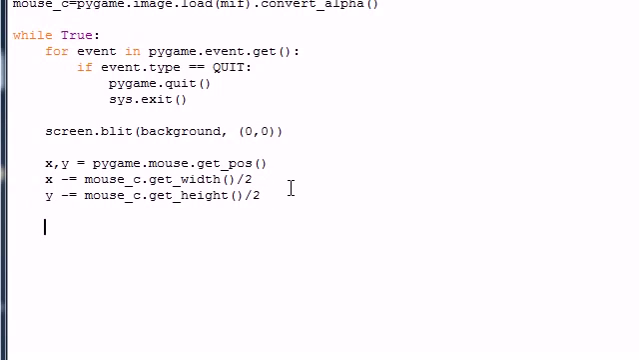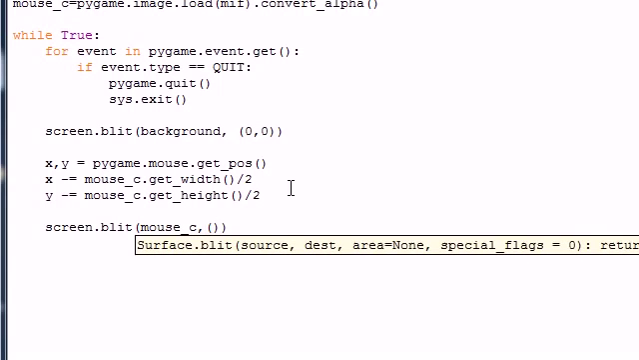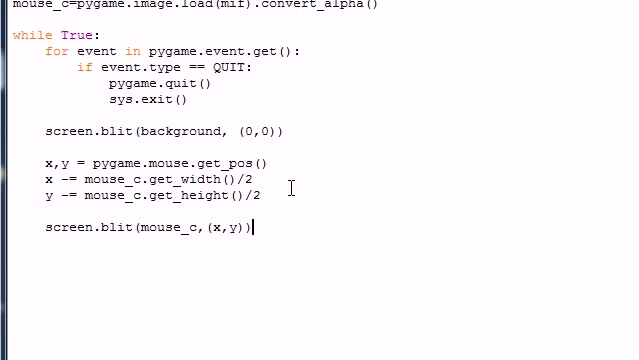And now what we want to do is, just like we blitted the background to the screen, we want to blit the mouse to the screen too. So screen.blit(mouse_c, or whatever you named your image, and x and y for our coordinates. x, y. There we go.